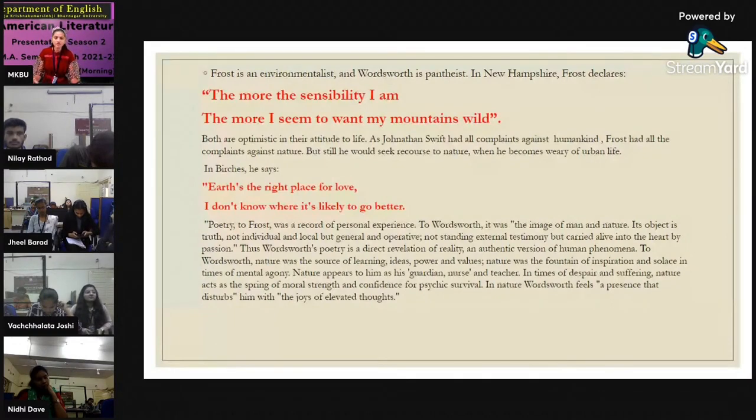The poetry of the first was the record of personal experience. In this poem, to Wordsworth, what was the image of man and nature? The object is truth, not individual and local, but general, and not standing external testimony, but a live into the heart by passion.